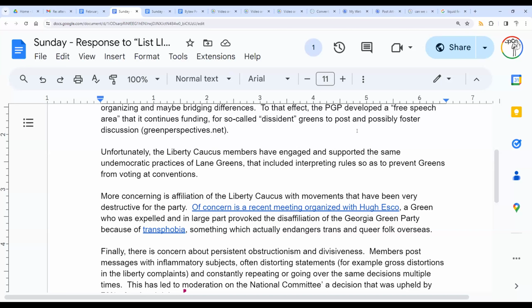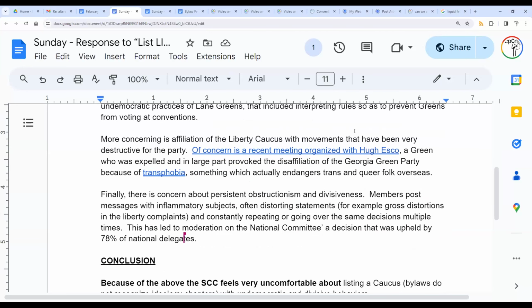More concerning is affiliation of the Liberty Caucus with movements that have been very destructive for the party. Of concern is a recent meeting organized with Hugh Esco, a Green who was expelled and in large part provoked the disaffiliation of the Georgia Green Party because of transphobia, something which actually endangers trans and queer folks overseas.